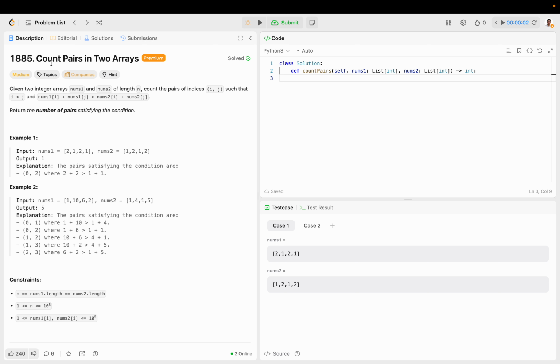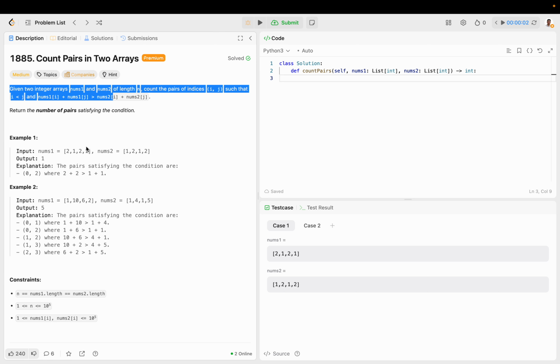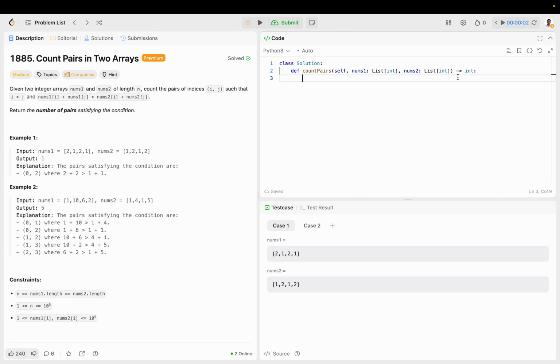Basically, the question itself is not too hard. You're given two integer arrays of the same length. You want to count pairs of indices where this plus this is bigger than, say, this plus this. Not true in this case, but if it was, that's what we want to do. And we just want to return an integer denoting how many of those at the end are valid.